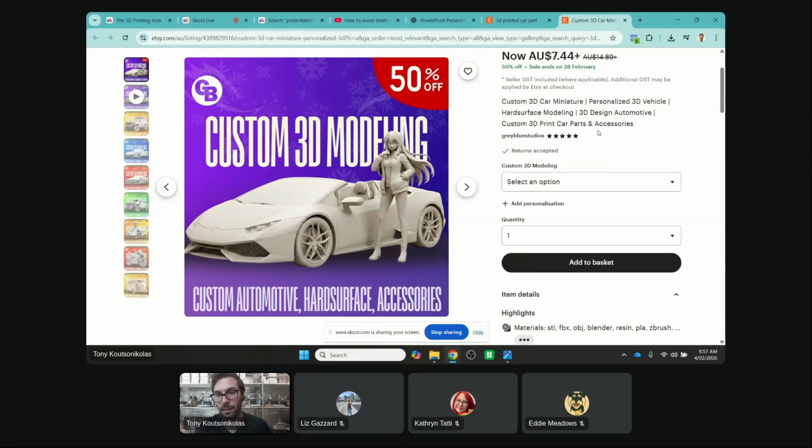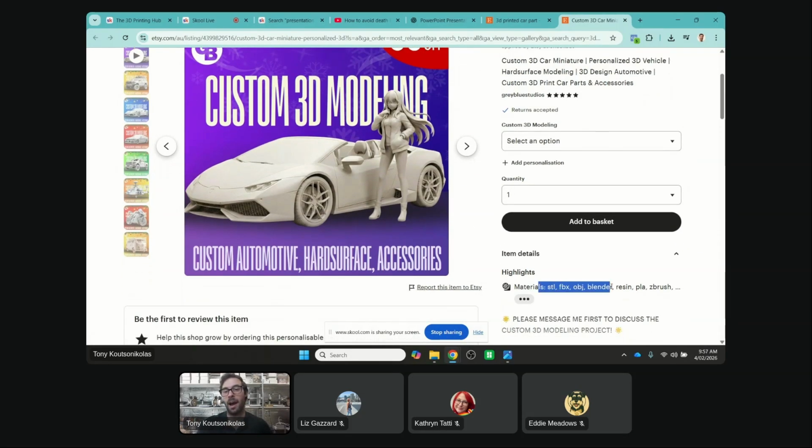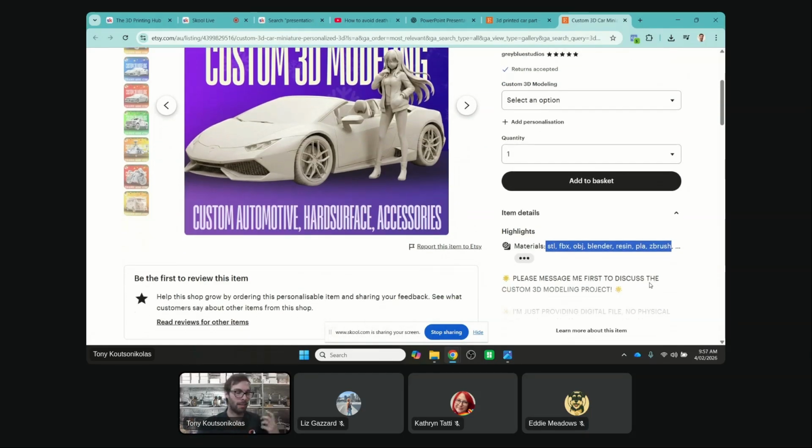So they're offering a few things here. And the first thing in there, maybe we can class it as a subheading, is clarifying what the actual offer is. These are the formats that you're going to get your model in. It's not a physical model. So yeah, that's the second part.